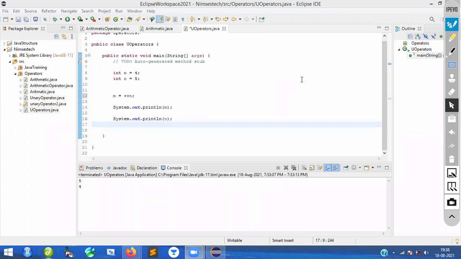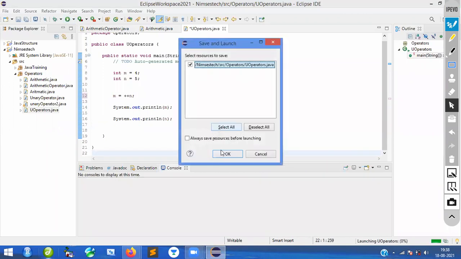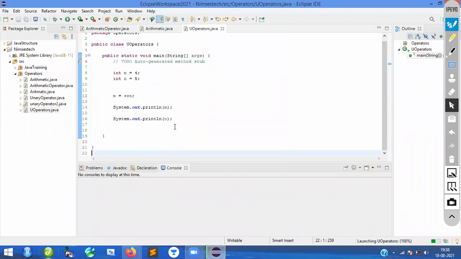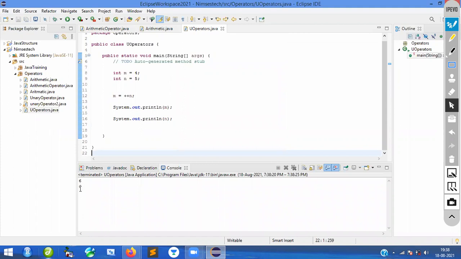Okay, almost everybody gave the answer. Let's see this one. We are going to run this one. Boom. We are going to see the answer. You can see the answer: 6 and 6.